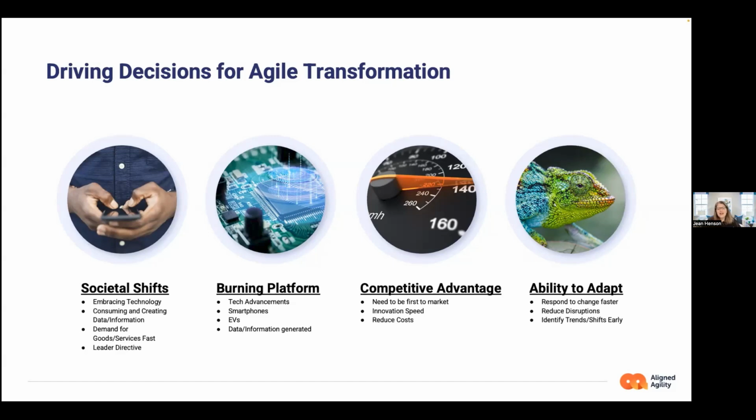So, how do we pivot for any of those other things that are happening in the organization? Something that I came across not too long ago that is driving the decision is a combination of the ability to adapt and societal shifts. We as a society create so much more content and data than we ever have in the past. So we want to know, where are you in your agile transformation?